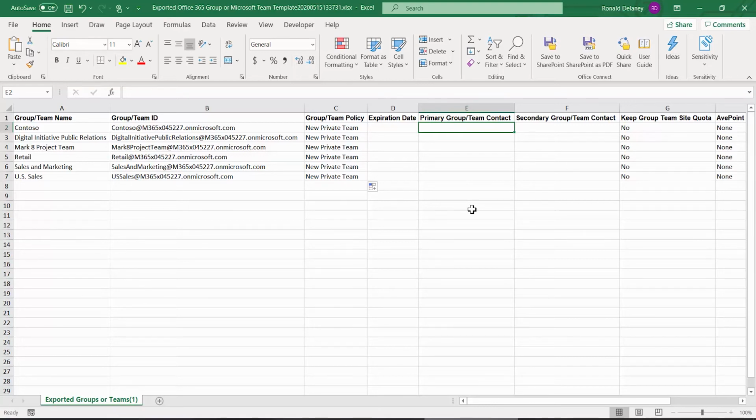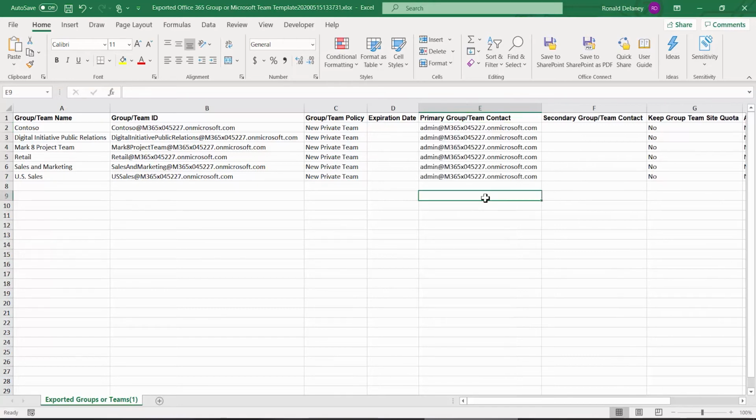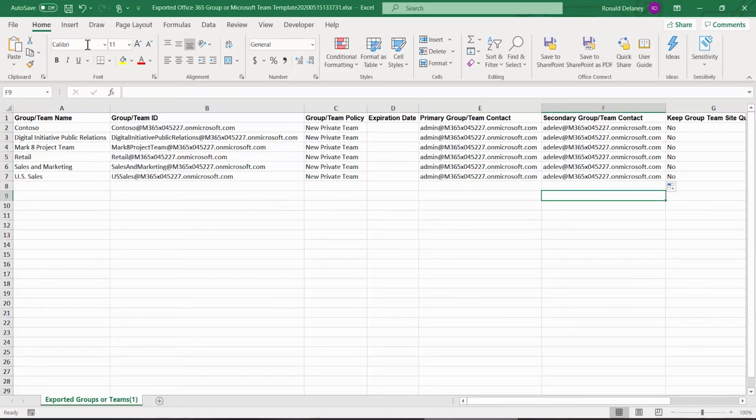Unless, of course, the contact would be someone, say, in IT, if IT is in control of these objects. If you have a secondary person that you would like to drop in, you can do that as well. If everything looks good, I'm going to save and then close that spreadsheet.